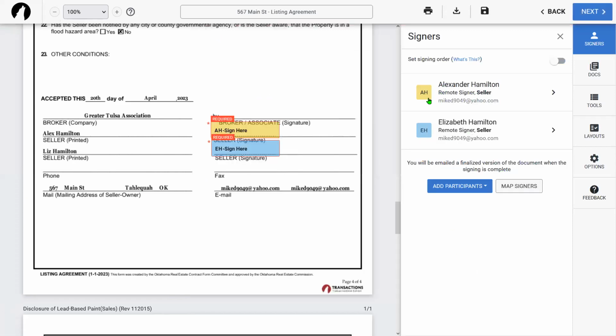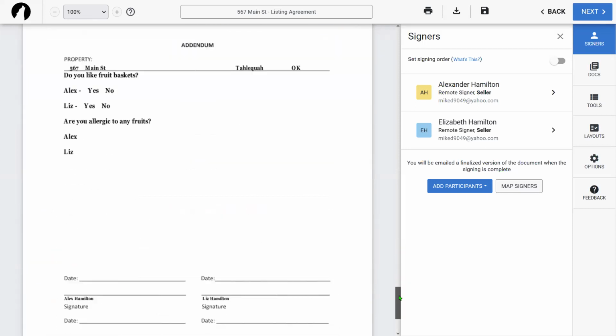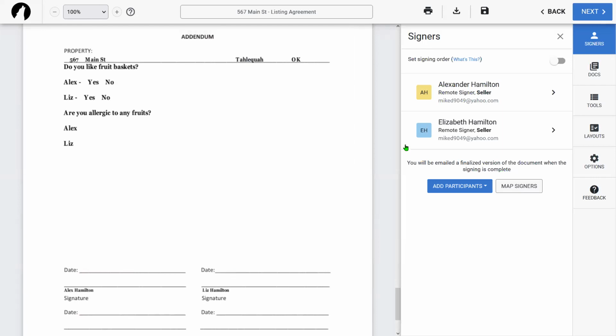Now that I've gotten them added, there's going to be some color coding given to each of them, so we can see that information from here. Alex is going to be the yellow, Elizabeth is blue, and would you look at that? Here's Alex's signature block, already marked with the yellow, and Liz's marked with the blue. If I scroll down a little bit further, I can see the same thing goes for my lead-based paint disclosure, but on my blank addendum, because the seller information was not necessarily put into these, I'm going to have to manually add that content in there.